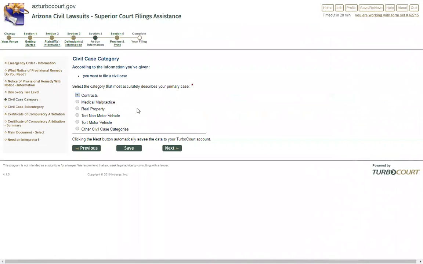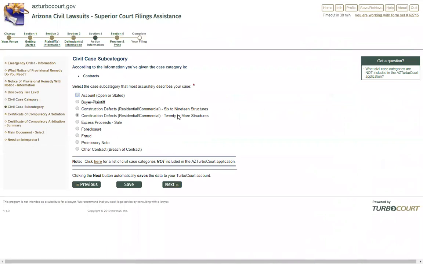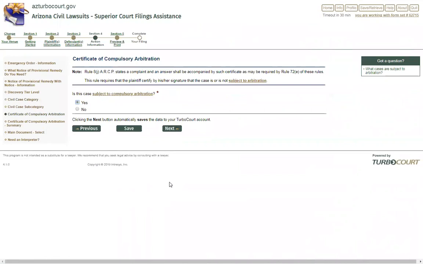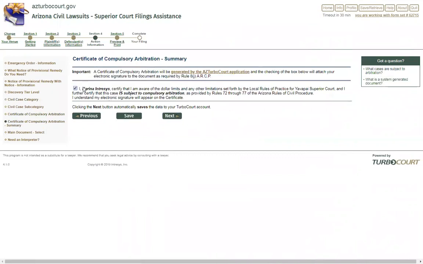So now I'm back in Yavapai, all other counties, contracts case. Again, my 20 or more structures, and it's the exact same process, but it's a different certificate. This is a certificate of compulsory arbitration, different FAQ. What cases are subject to arbitration? Yes or no, and a slightly different statement because it's a different certificate. But nevertheless, my name is embedded. I check the box for that.